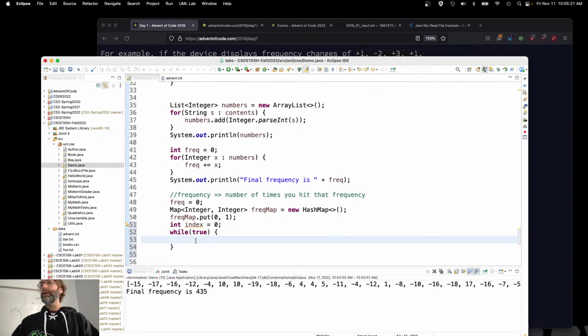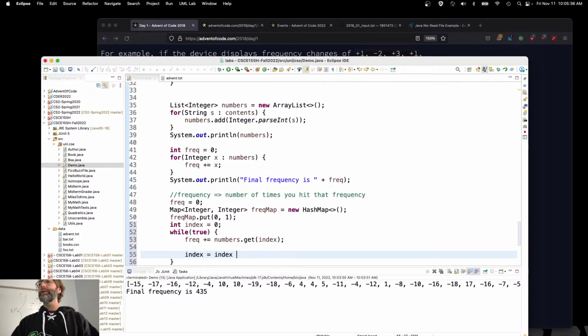So frequency will be updated to frequency plus numbers.get(index). Make sure that I set myself up for the next iteration. Index is equal to index plus 1 mod the size of numbers, numbers.size. There we go. That all so far is just a straight up translation of what I just did in C.